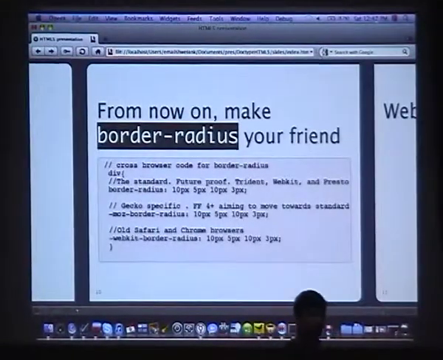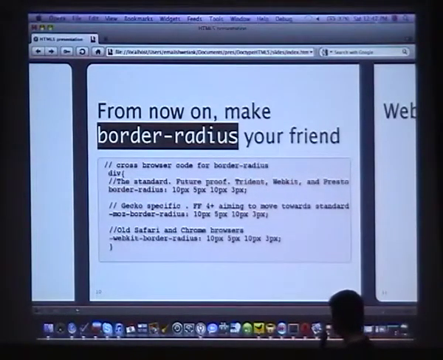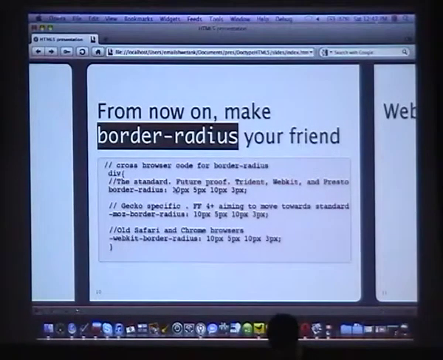So make border radius your friend. How do you do rounded corners? There's a particular CSS property called border radius. Make it your friend. Learn it, use it, love it. This is how you do cross-browser border radius. If you want to make a div have rounded corners on all 4 sides, just use border radius.